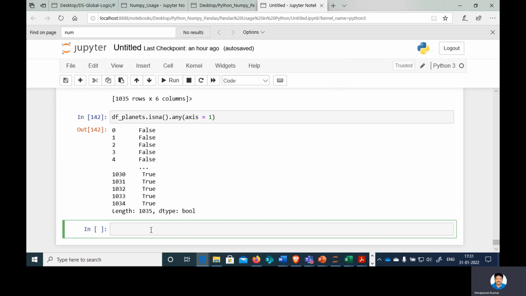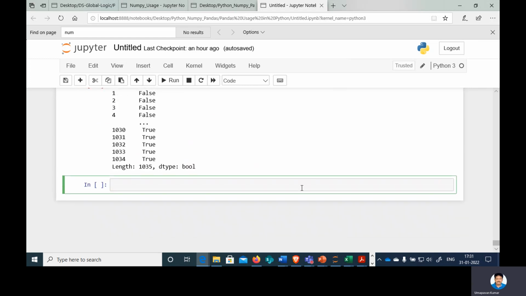And simply, friends, one more aspect: suppose I'm working with missing values and I want to perform some kind of missing value dropping, because missing value handling is a separate topic, we'll see it in pre-processing. But in pandas, if you instantly want to drop missing values, there is a simple notation, df_planets.dropna().